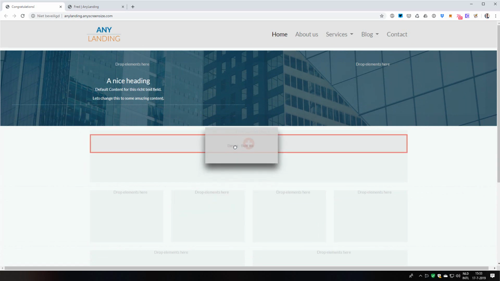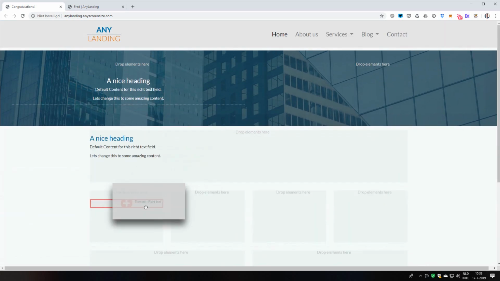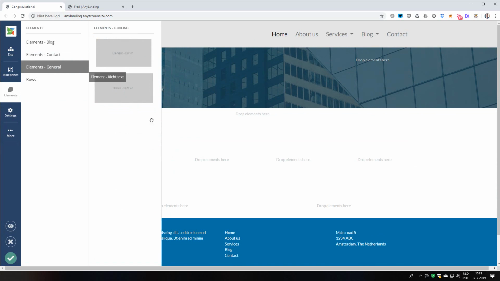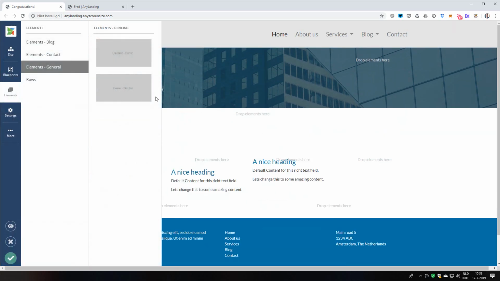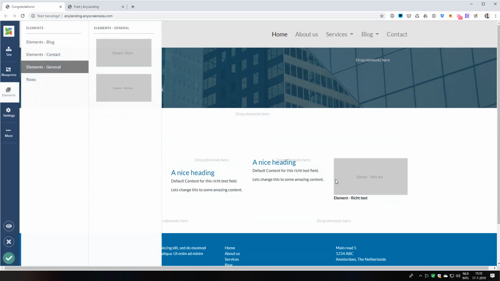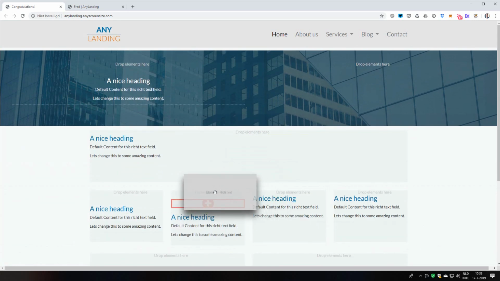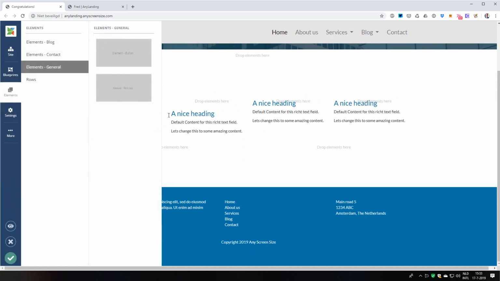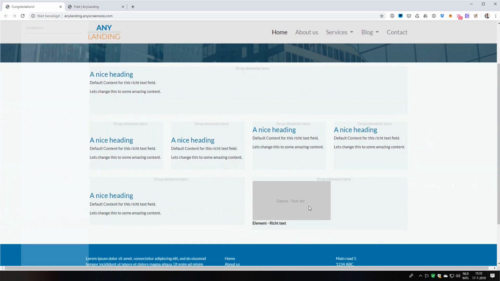And now we can just add our elements. For now I'm adding just rich text, but soon there will be other elements like sliders, images, drop downs, anything you want. So this way you very quickly drag and drop the elements on your theme, and it's very quick and very simple to do.